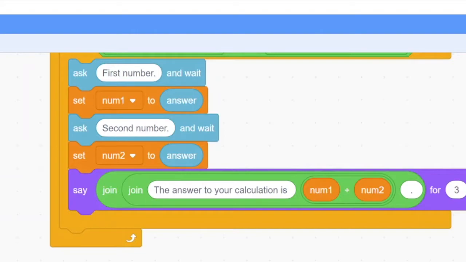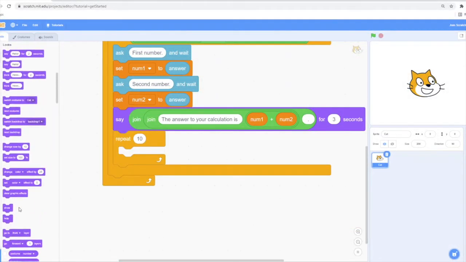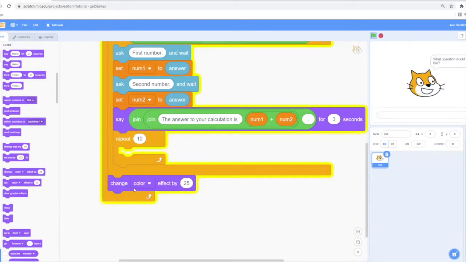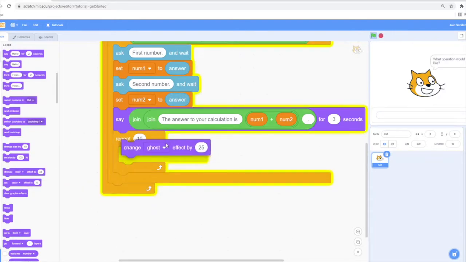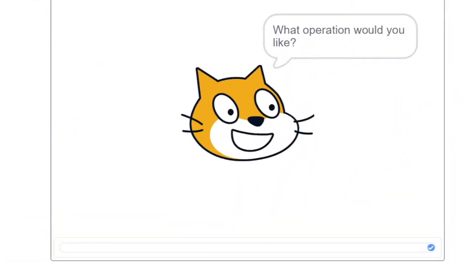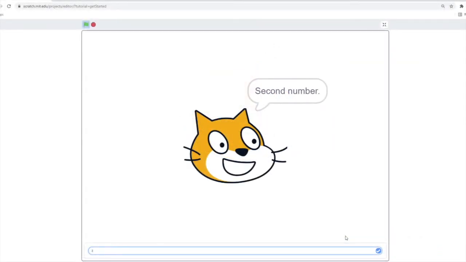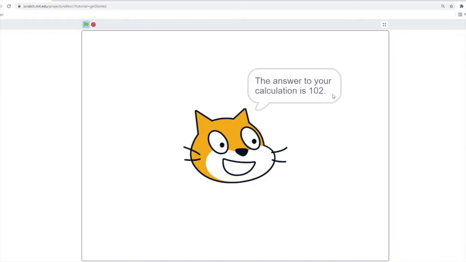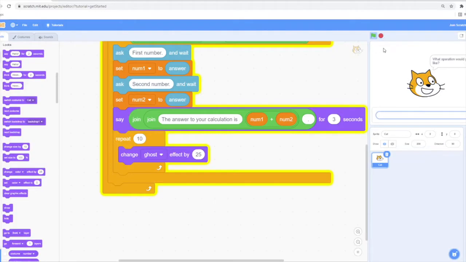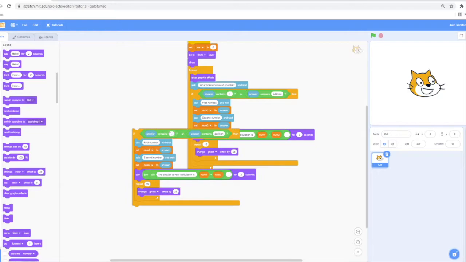And just to add a special effect at the end, we're just going to say repeat 10 times. We're going to change ghost effect by 25. So now let's run this code. So I'm just going to put something like I want addition to test the contains thing, and it works. So we're going to say 102. And it's going to say the answer to your calculation is 102. So as you can see, it fades after that and keeps asking me. So now all we have to do is duplicate this and then do it for all the other operations.